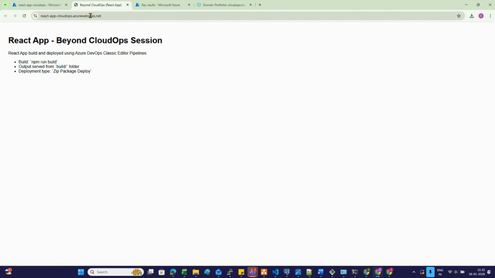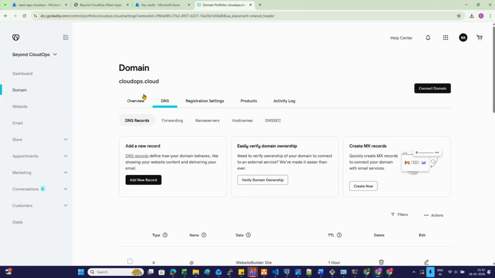So instead of this default azurewebsites.net domain, we need our custom domain. We already have a domain called cloudops.cloud, so we'll add something around that.